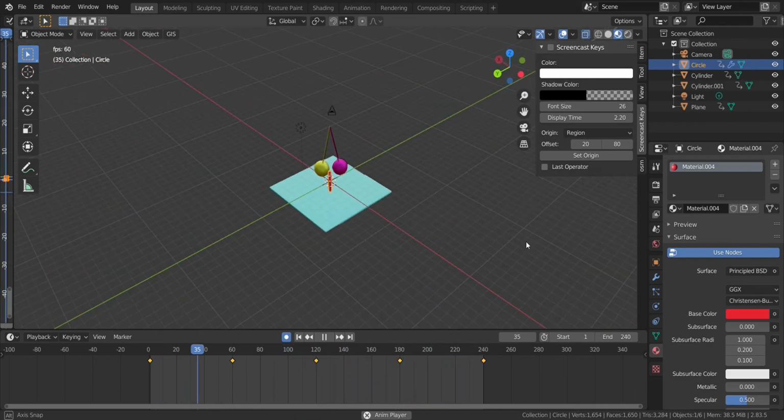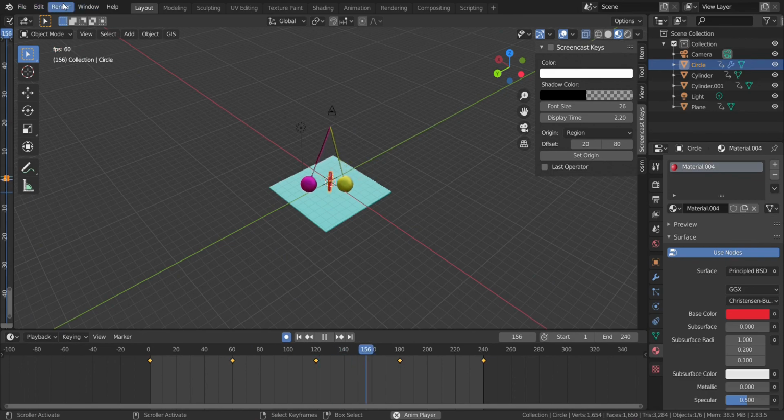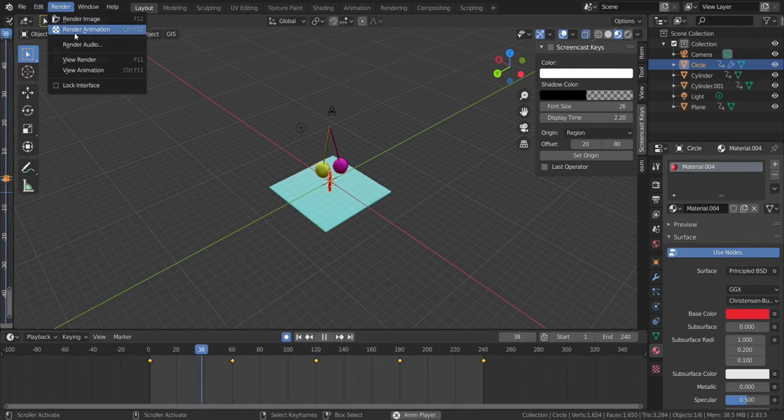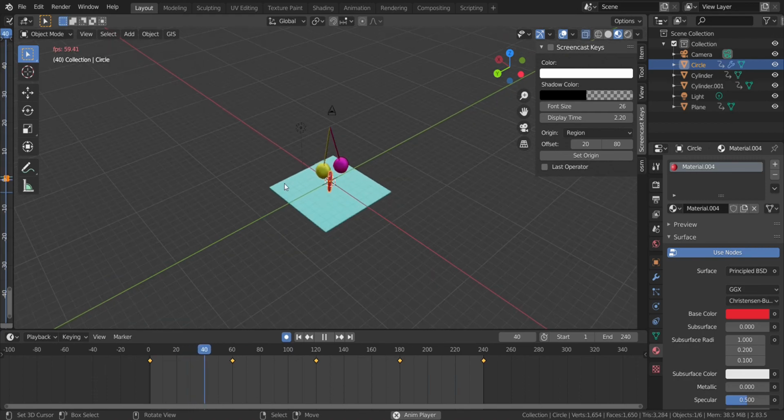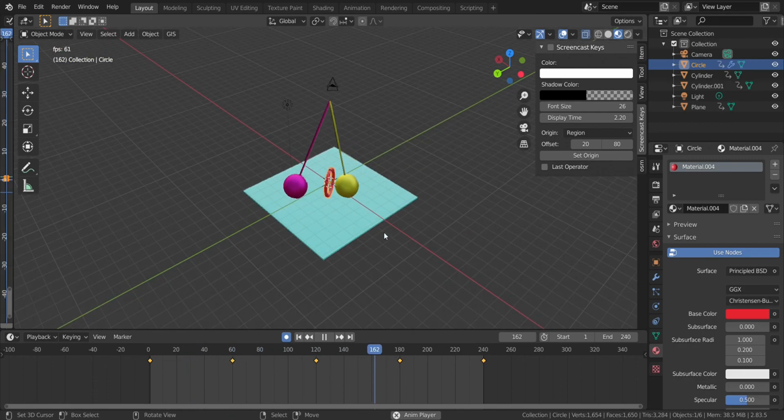And if that's all for this video, you can then render your output by pressing the F12 key. It's going to take a little while, and after rendering your video will look something like this.